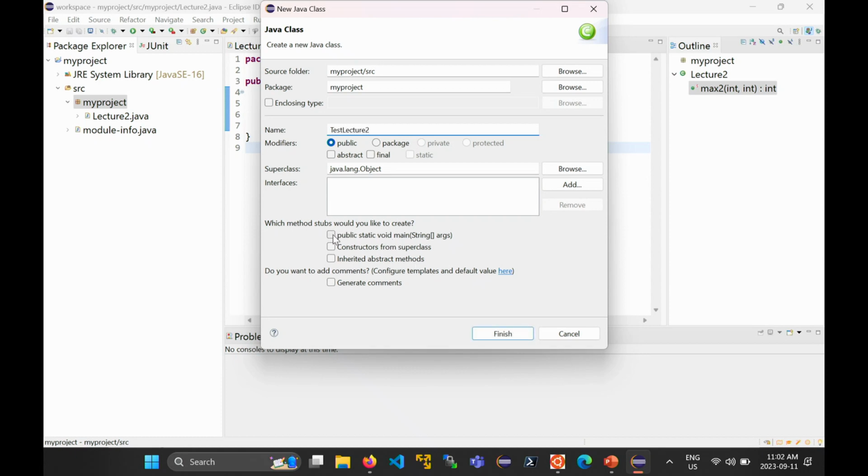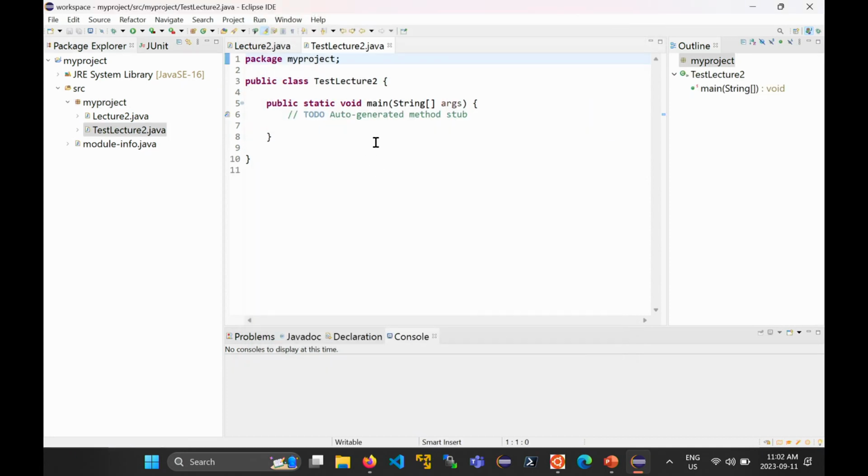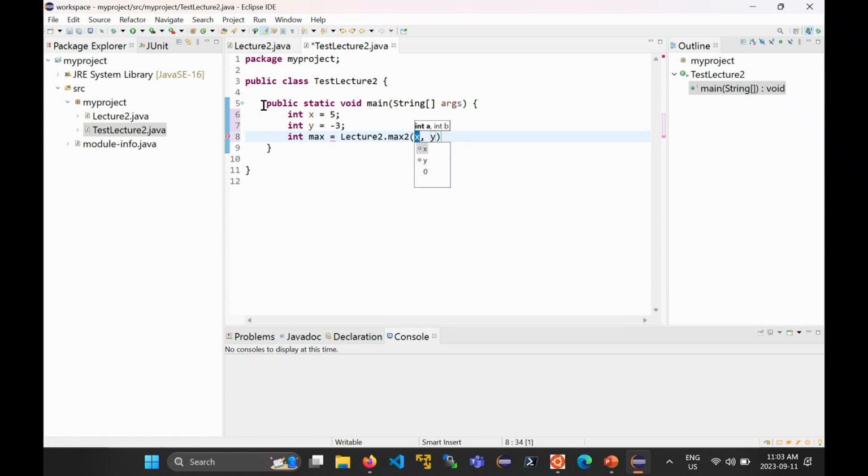And I'm going to put a main method in, so I'm going to check that box. If you don't check the box, you have to put it in manually. If you check the box, Eclipse sticks in the main method for you. Now we just go ahead and edit this. So int x equals 5, int y equals -3, int max equals Lecture2.max2(x, y). Notice that Eclipse tries to guess at what you want to use for the arguments. So there it filled in x and y for me, so I can just press enter a couple of times and away we go.